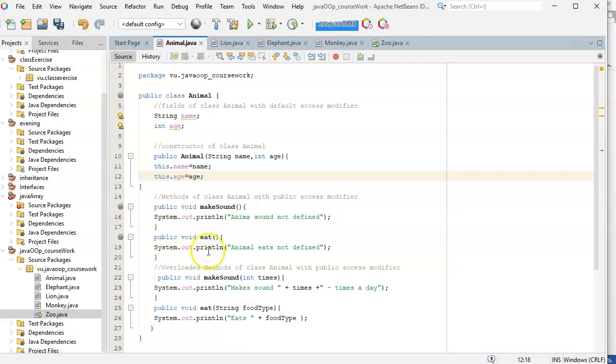I continued with another method called eat. It is also preceded by the public access modifier, meaning that it can be accessed anywhere. It has a void return type, meaning that it is not supposed to return anything, but I chose to give it a default value of "animal eats not defined".